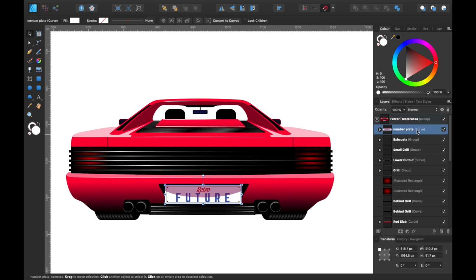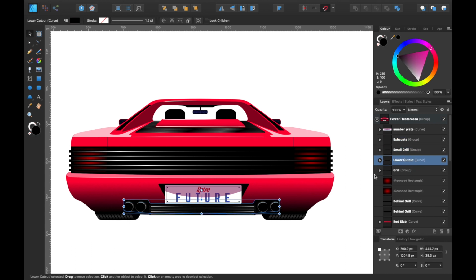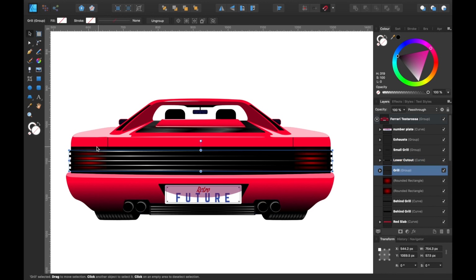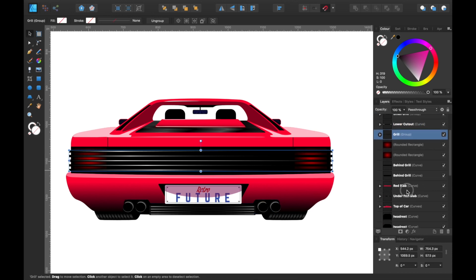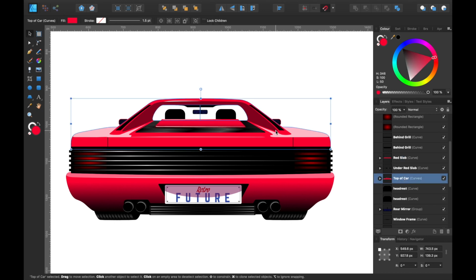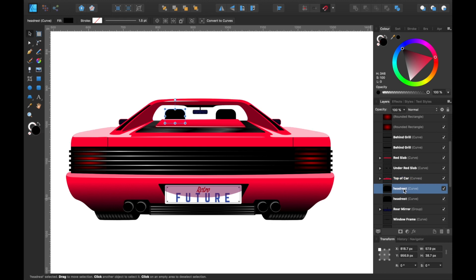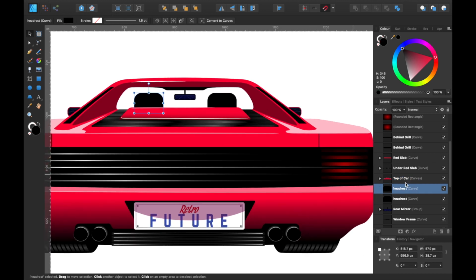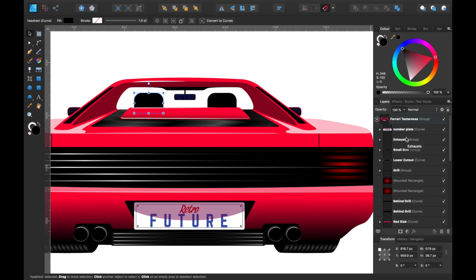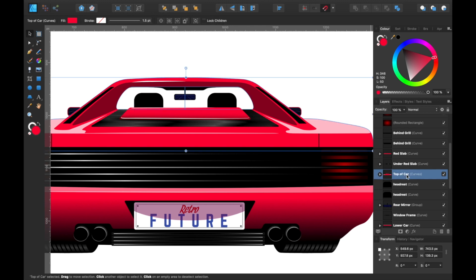On the right hand side you can see everything's in a section. Some things aren't, but most things are. So like the small grille down there, lower cutout where the exhausts are, the actual grille, and top of the car. So basically it's like three main sections, and then there's a few shapes floating around that aren't grouped into any section, and I've done that because they are in front of the main sections, so they don't need to be grouped. Anyway, let's start off by going to the top of the car.